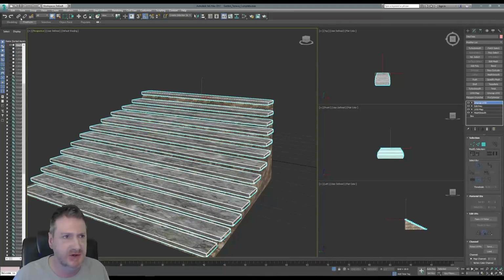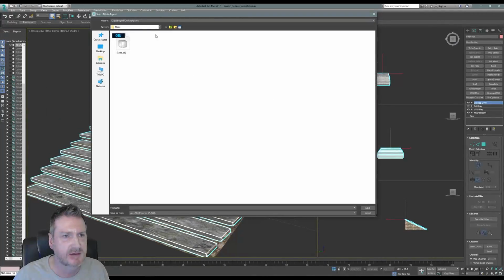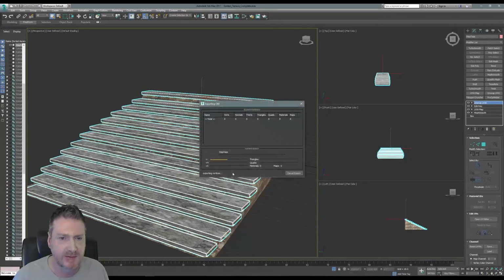Now we're going to select the step tops, do the same thing, go to File, Export, Export selected. We're still in our stairs folder, and we're going to call this one step tops and export. Okay.